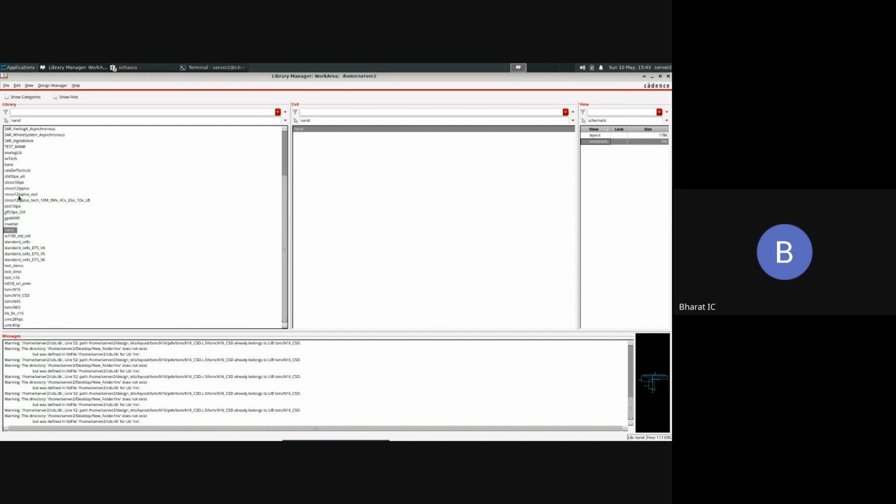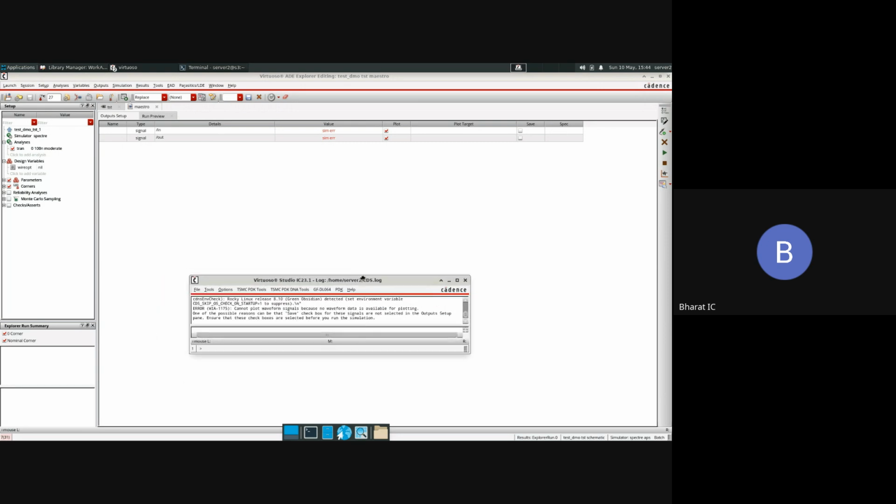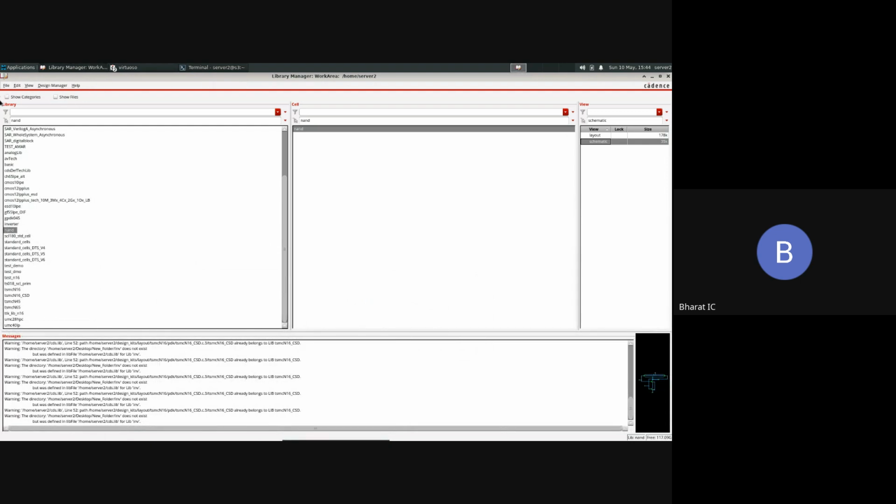Now, this is the library manager. This is the Cadence Virtuoso. Once again, this small window is called the CIW, command interface window. Everything you can play with here. You can open the library manager from here. So this is the library manager. In this one, all the libraries are present. You can create a library, you can make many things.